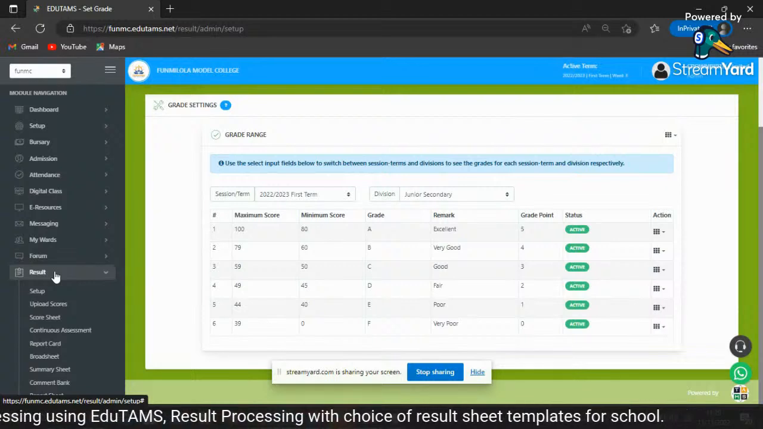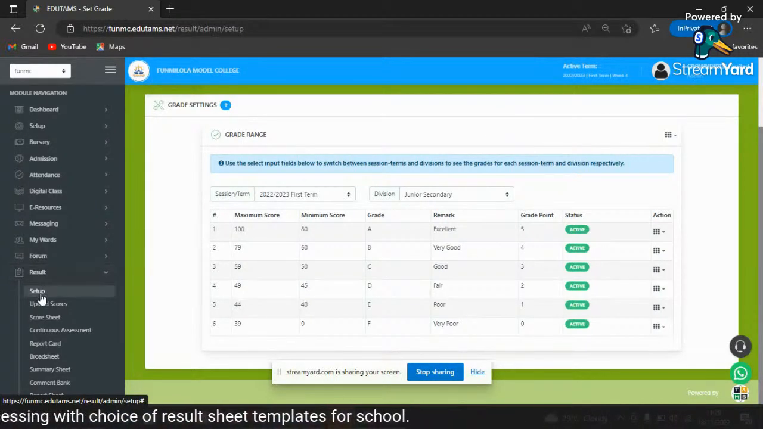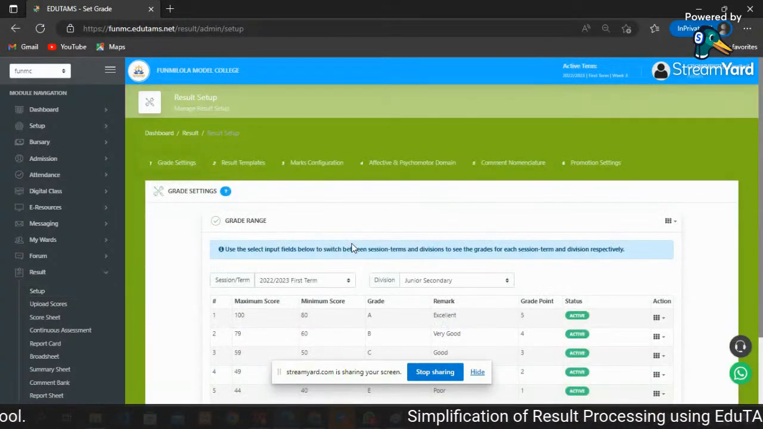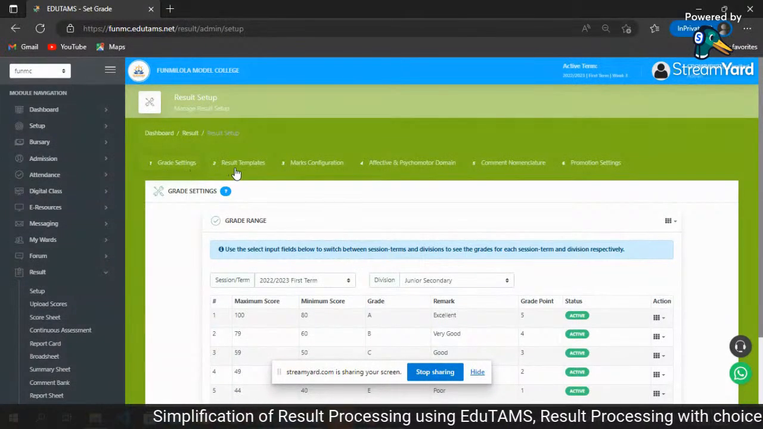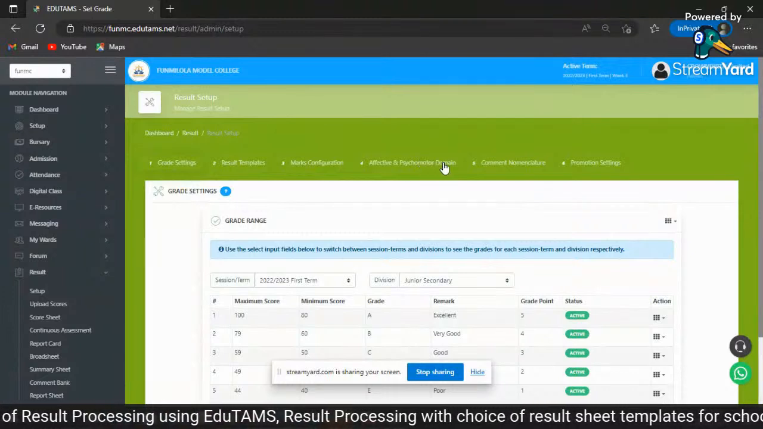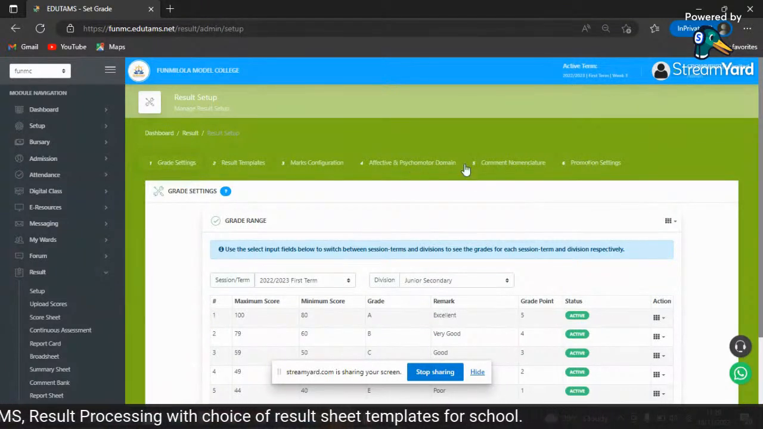So here is your result setup. Under the result module, we have the result setup and the upload score. The first thing I will be showing is the result setup. Once I click on result setup, you see I have these 6 steps: the grade settings, the result settings, the mark configuration, affective and psychomotor domain, the comment nomenclature, and the promotion settings.